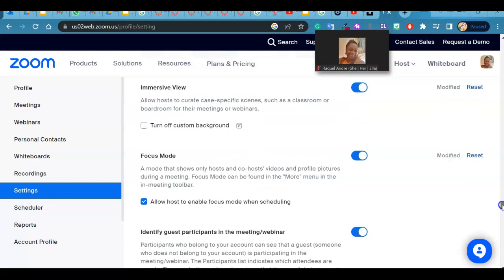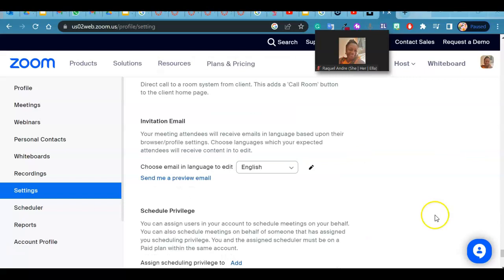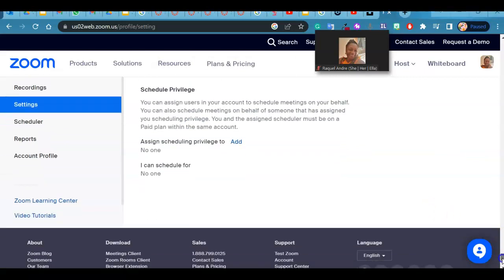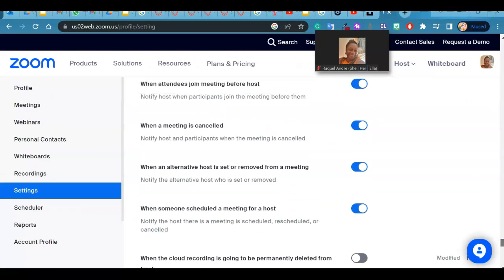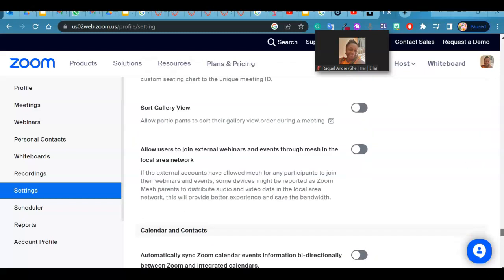And here you have a focus mode. You can enable it. So here only your picture and the co-host picture are going to show on the screen. So the students' pictures are not shown on the screen. But I don't see a point. Yeah, so I think those are the main features that you can use in settings.